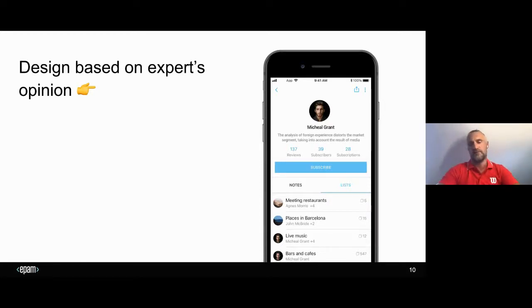On the right, that's a real screen from this application. You see we've got some user, that's the user's profile. He's got 100 reviews, and he's got 39 subscribers, and subscriptions back. He's got a lot of notes, different lists with restaurants, some special plans in Barcelona, and so on and so forth. That's pretty real, and if you can provide some valuable feedback on what you advise to change here, please send it in our chat.